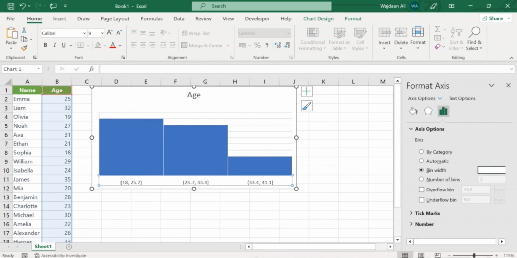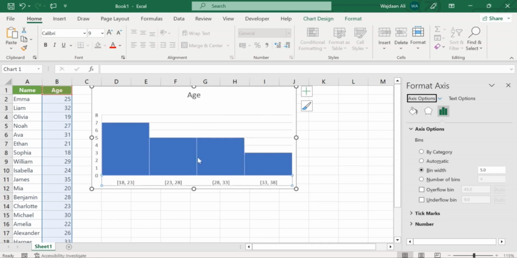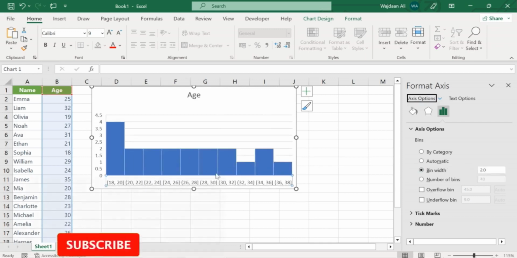Step 9. Once you are satisfied with the histogram, save the worksheet. That's it. With these simple steps, you can easily create a histogram in Excel.